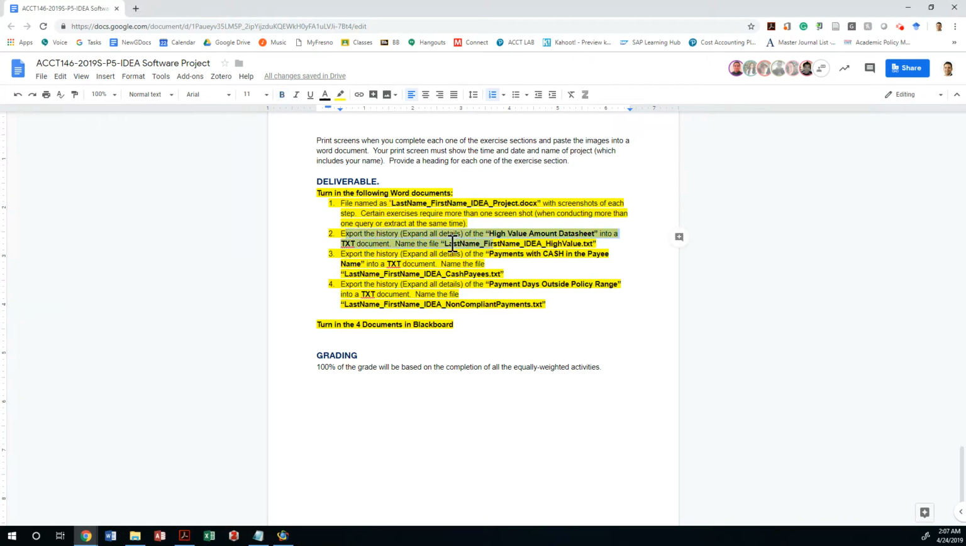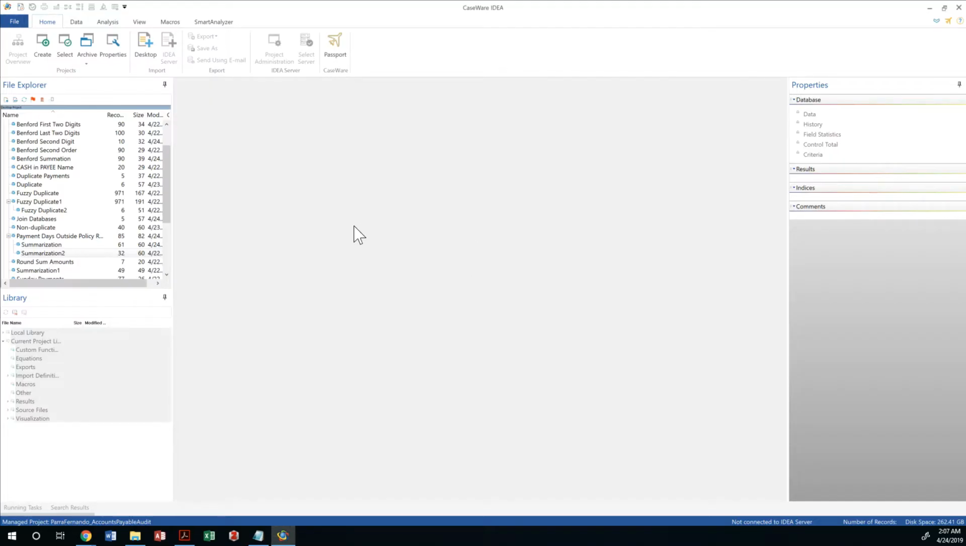So we have to go into the following three different queries, and then we're going to look at the history and then export the history into a text file. And how do we do that? All right.